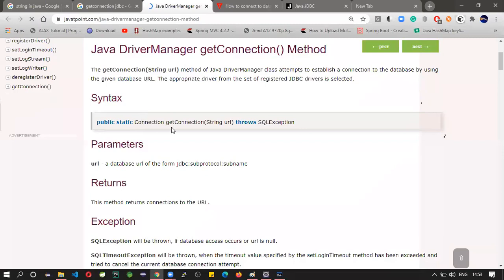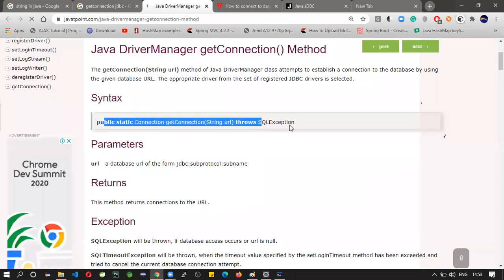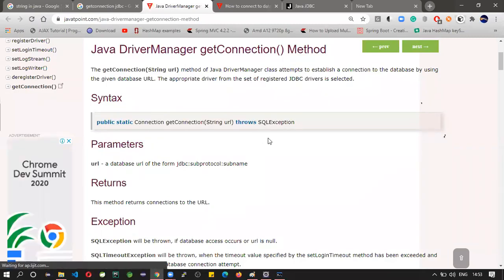See, this is the getConnection method signature. Get connection, string URL. This is an overloaded method, right? So what is the return type here? Connection. So there is a class called Connection, right? Class or interface. Okay. So this getConnection method is written in the Connection object.